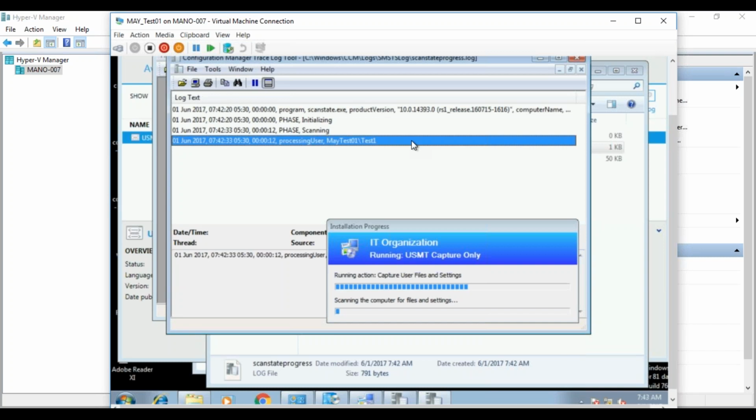Simultaneously you can also see this entire data being copied onto the state migration point. You have created a folder for that purpose, the USMT data folder. So there, this data has to be created. It will create one file with the .mig extension. That mig file is an encrypted file; this entire data will be zipped into a mig file, and that will be copied onto your state migration point. We'll see it shortly.